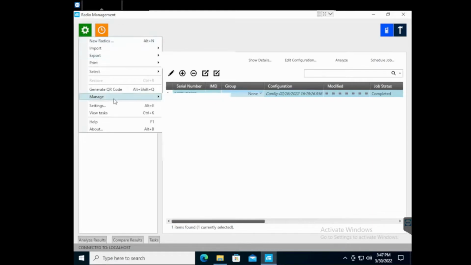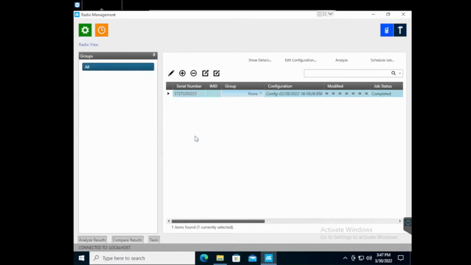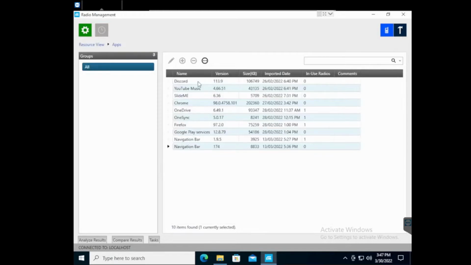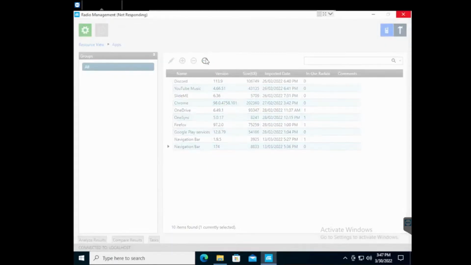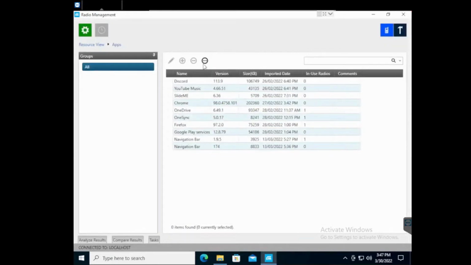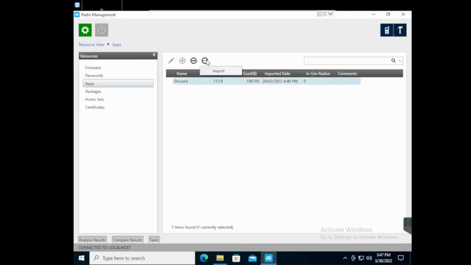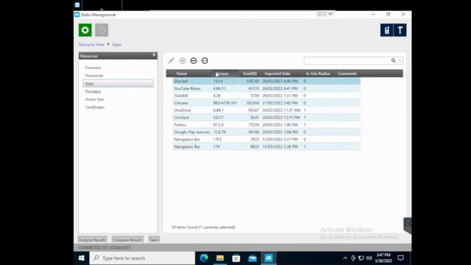So, going to go down here to manage apps. It's going to take a few minutes to load. There we go. Okay. Hopefully it's good this time. You're going to press on these three dots, which I have done, but it won't. There we go. You're going to import.